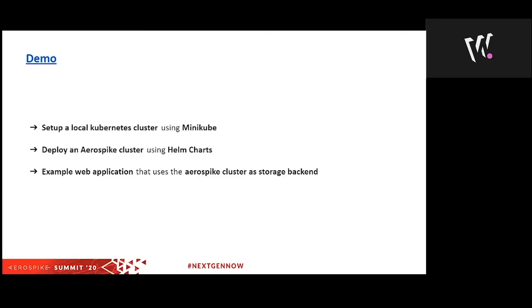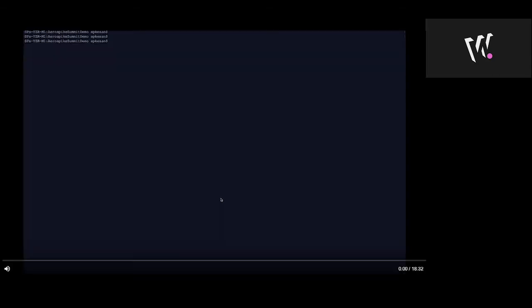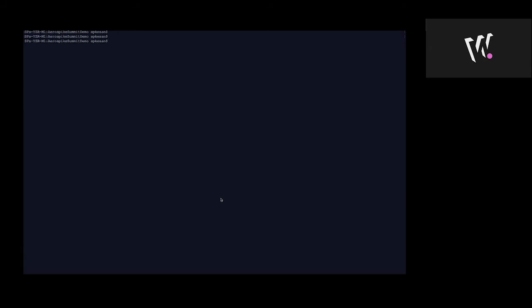So next, let's go on to the demo. I have prepared a demo which uses Minikube to set up a local Kubernetes cluster, and then uses Helm chart to deploy an Aerospike cluster on top of it, and then an example web application that can use the Aerospike cluster as storage backend. So let's look at the demo.